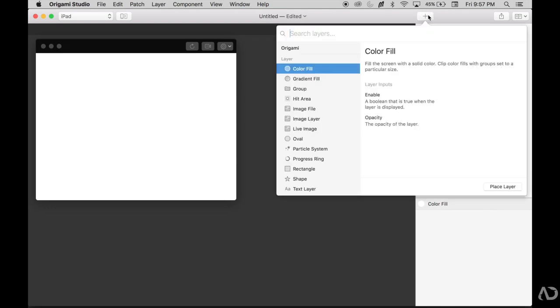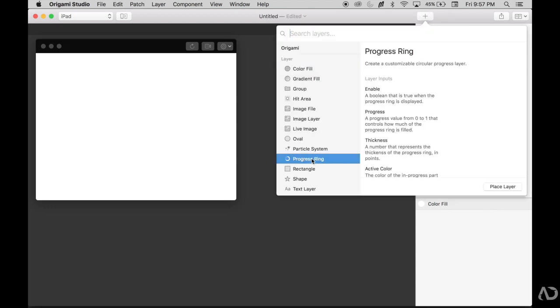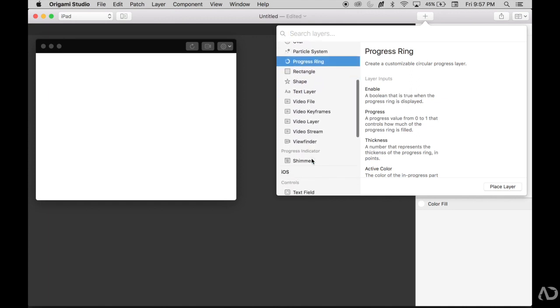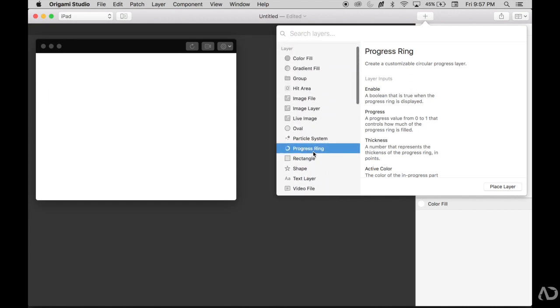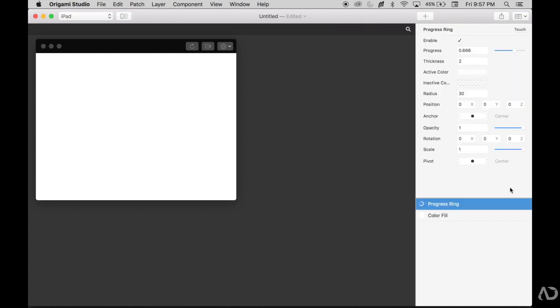To begin, I'm going up to this plus area and then selecting progress ring. Origami has a lot of different kinds of attributes you can add to your project, but for this tutorial, I'm going to add a progress ring that will animate. I'm going to select this option and then click place layer.